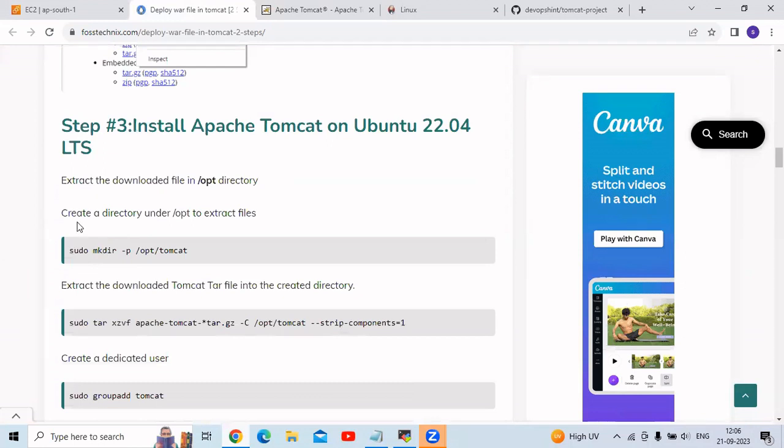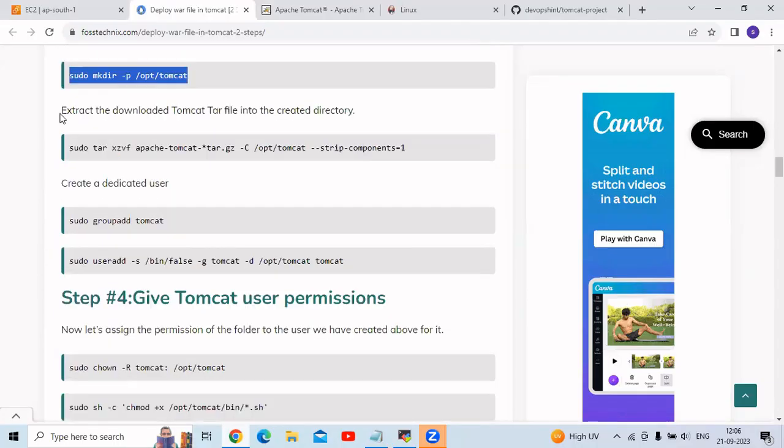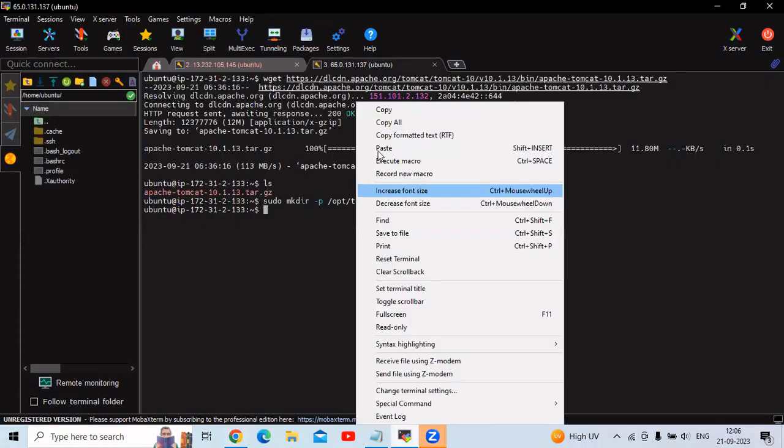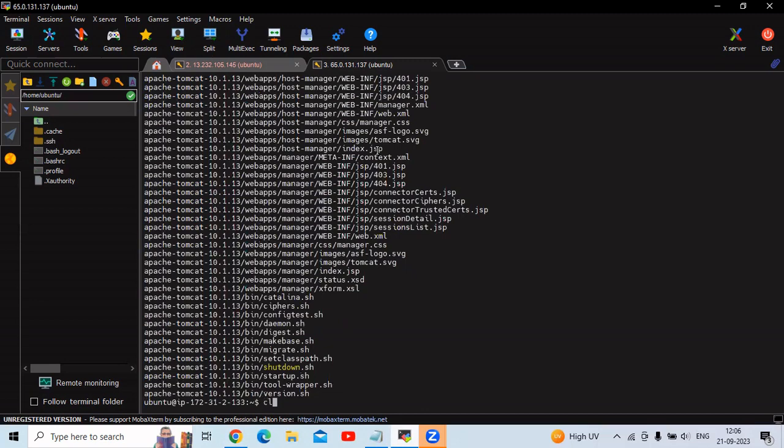First of all, we need to create a directory under this opt directory. Under the opt directory, we are going to create a new directory with the name tomcat. Yes, it's done. Now the next step is to extract the downloaded Tomcat tar.gz file into this created directory. Let's copy the command to extract our files into this tomcat directory. Yeah, it's done. Now let's clear the screen first.